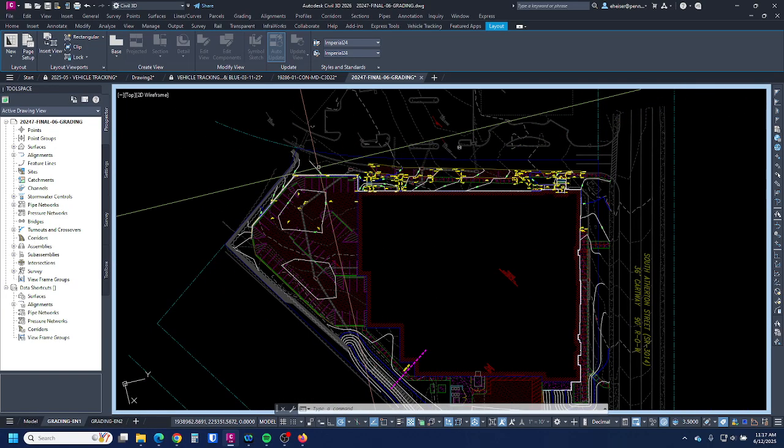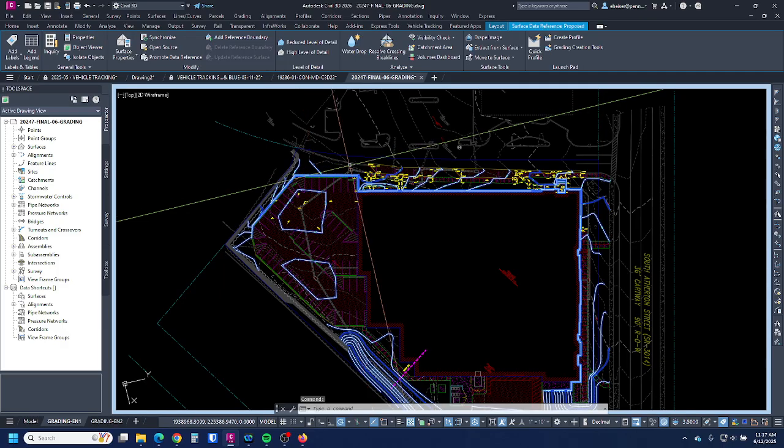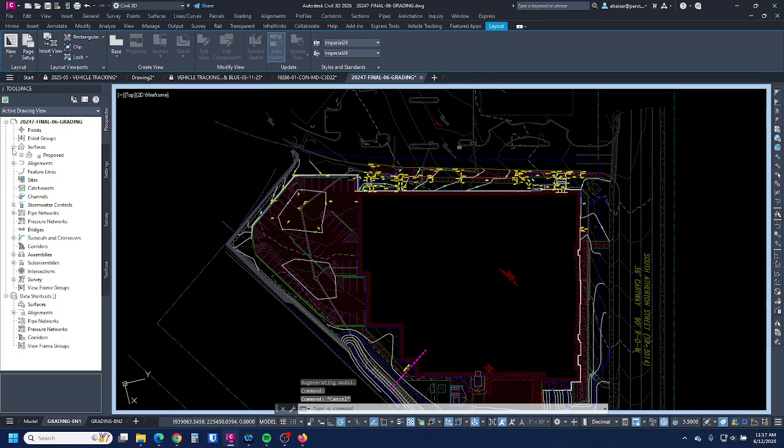But the reason I open it is because it has some data shortcuts in it. So the surface is in here. If I expand it, there is only one currently, and it's proposed. And you can see it has the little shortcut icon.